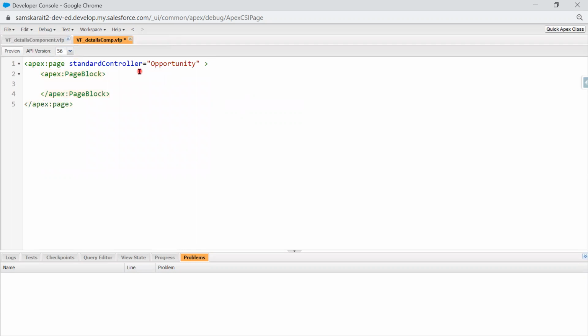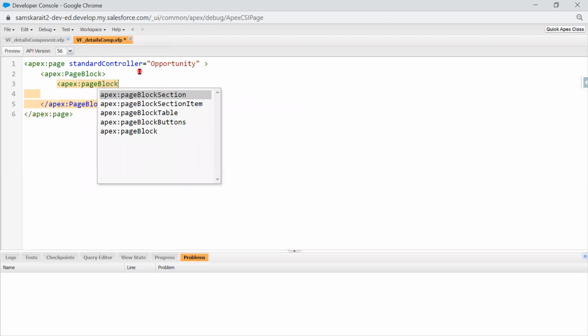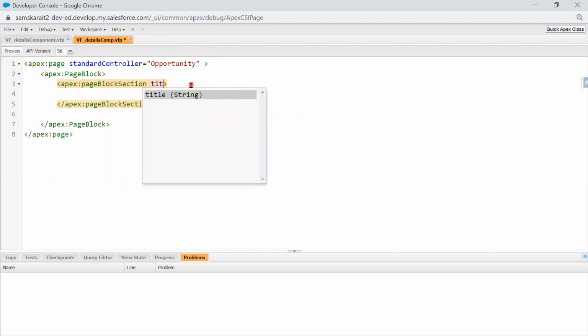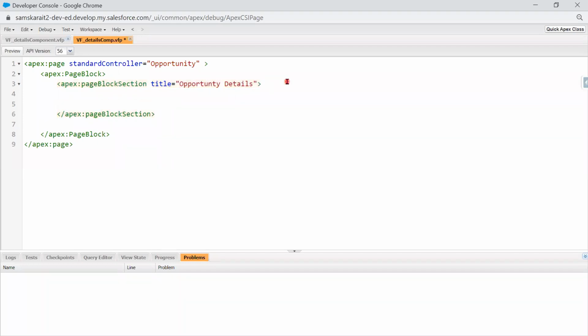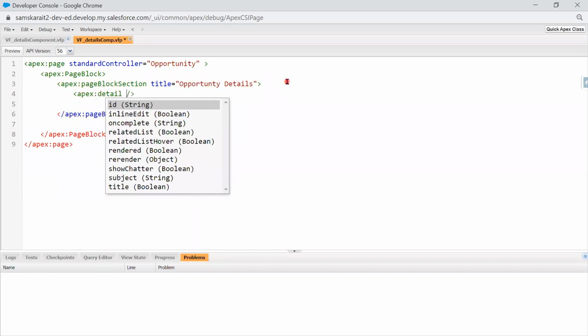And within this Apex page block, I'll use the apex:pageBlockSection. Now here, title equal to Opportunity Details. And within this, I'll mention apex:detail.